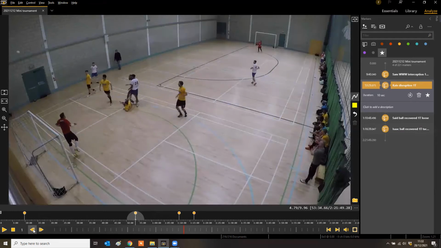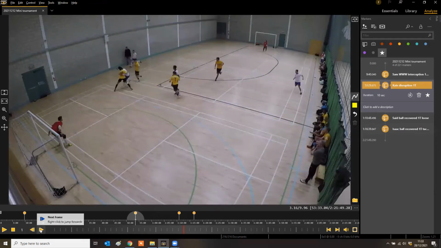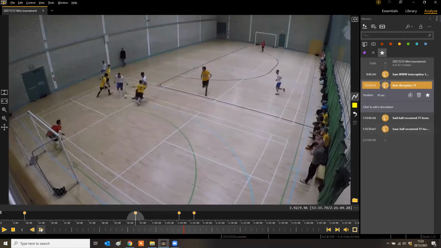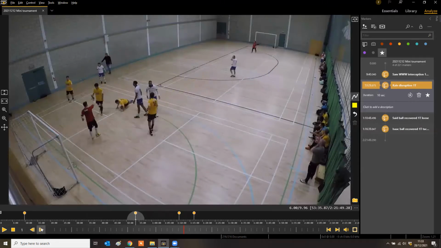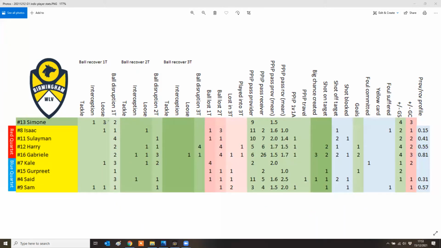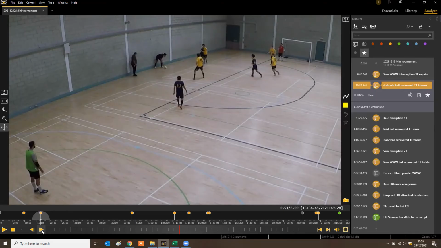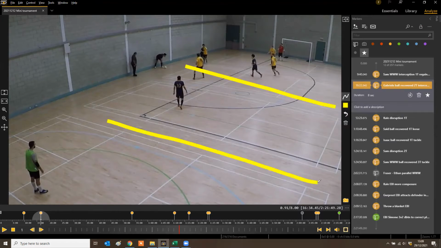Again, we don't win possession back as the yellow team, but Kelly does just enough to stop the attack from the white team. These events for winning the ball back can obviously happen in any of the thirds.